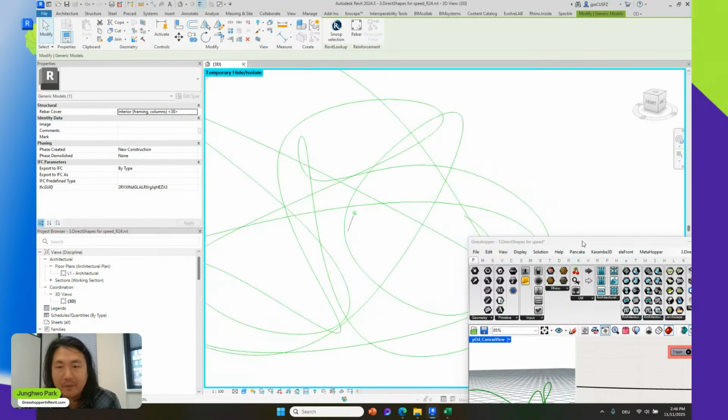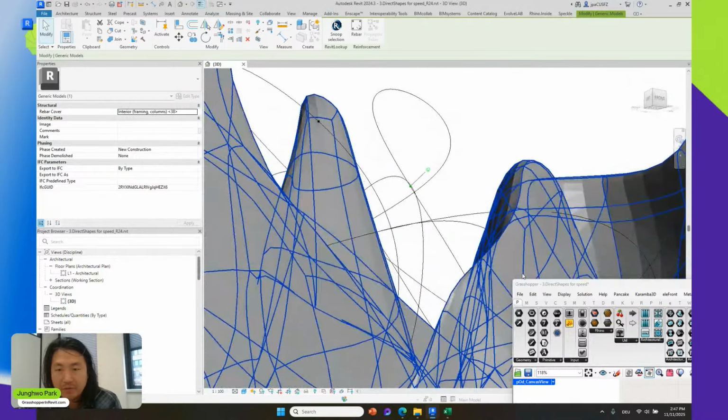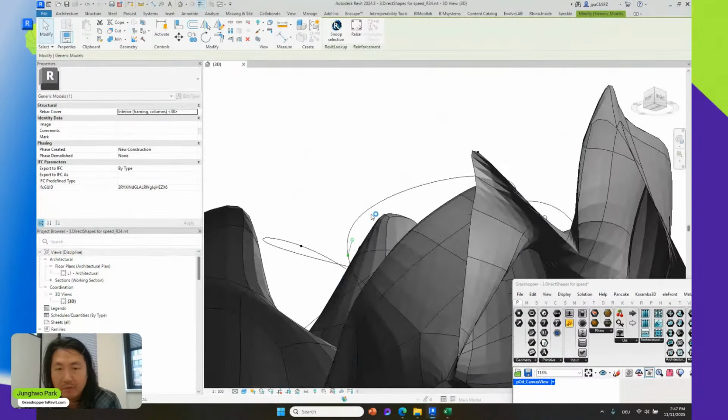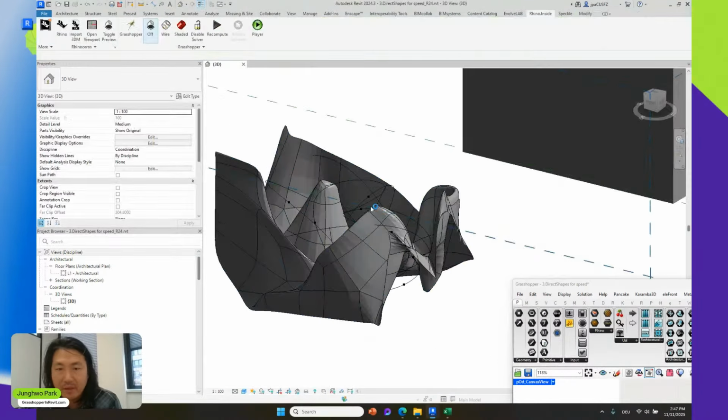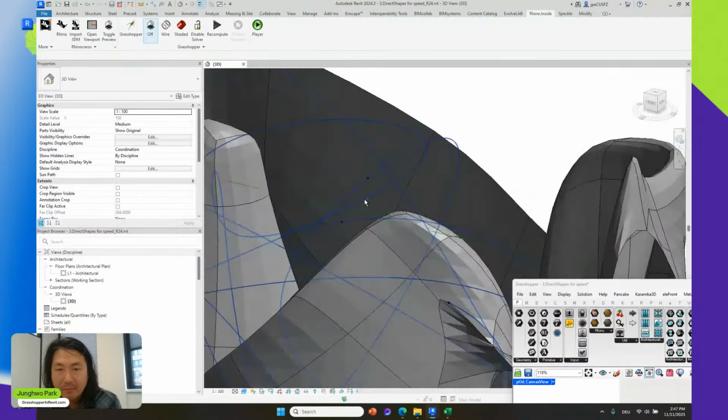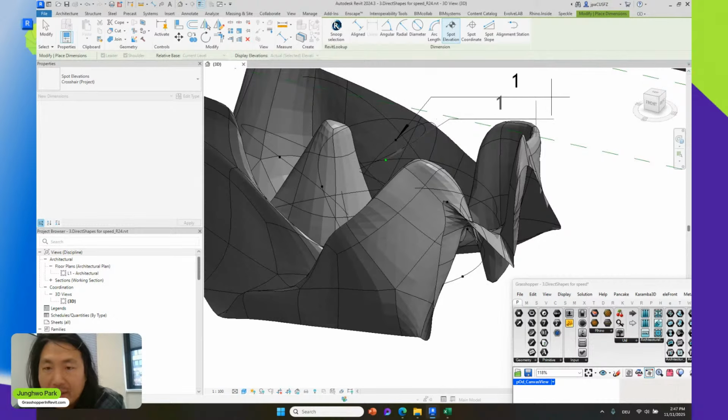And I'm going to go to the just enable points, and you can see those points also updating with the new design changes. So this is really powerful when you use direct shape. And because it is a point from Rhino, but as a generic model, it means we can also populate, for example, spot elevation. We can take this vertice ID and we can provide this kind of information, right?